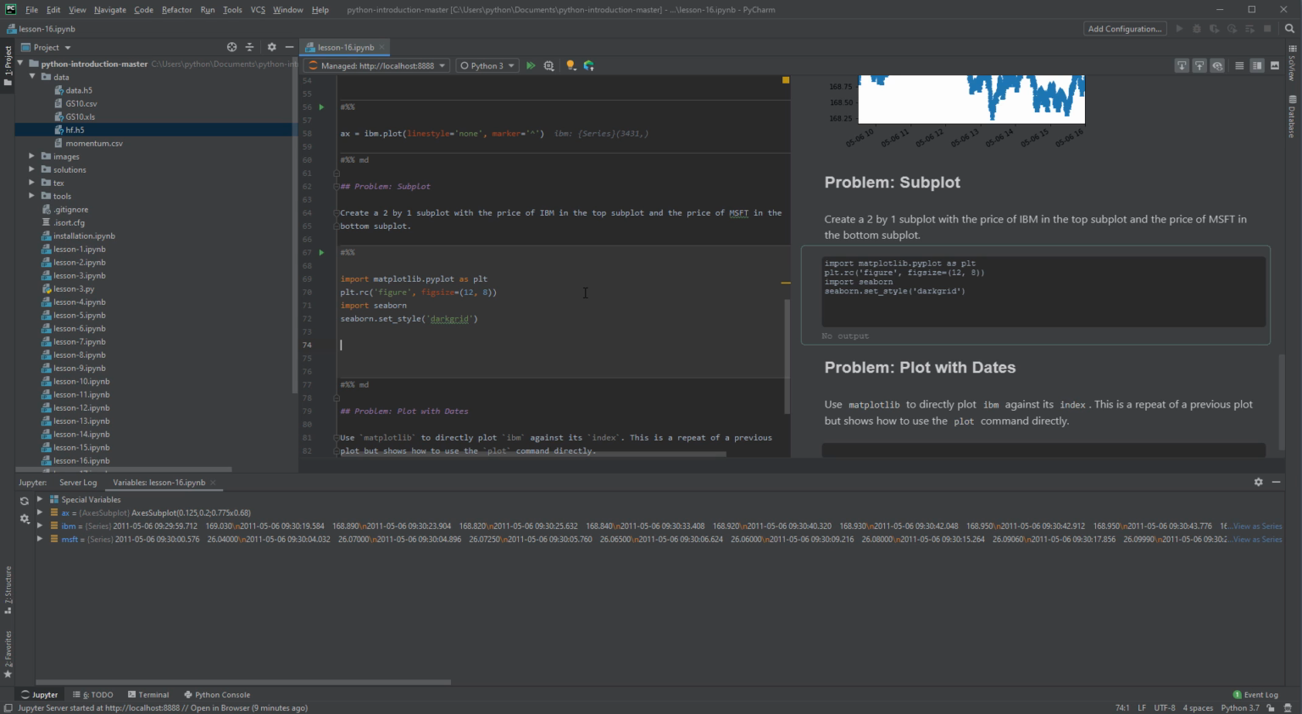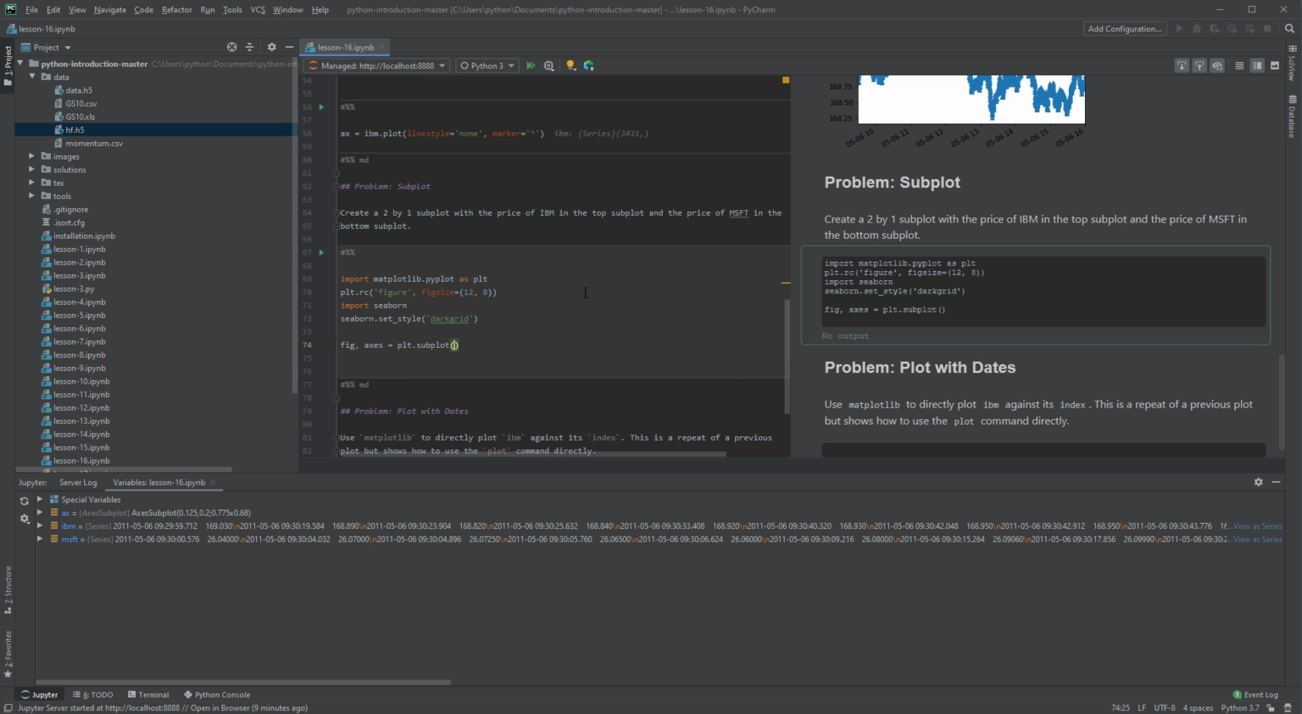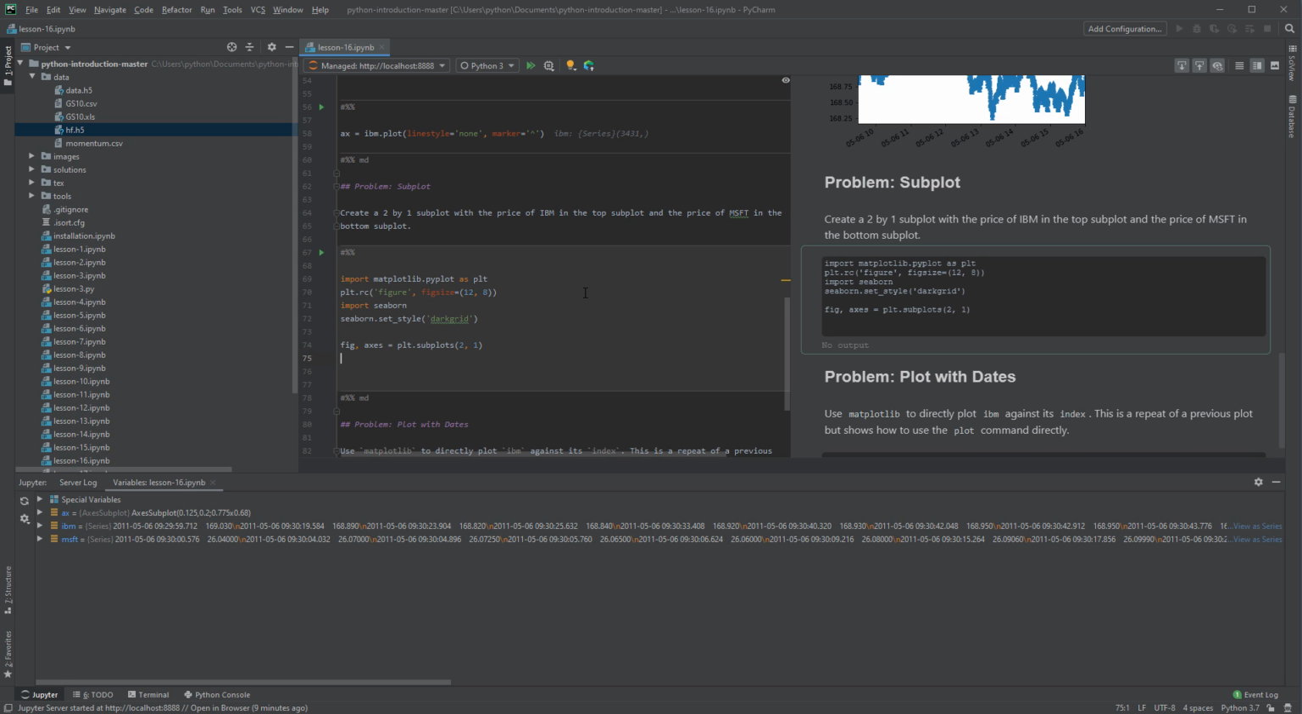I'm going to use that to create a figure and some axes using what's called simply subplots. Subplots is a command where I give it the number of rows and number of columns, which defaults to 1, 1. So if you just wanted a 1, 1 plot, you could call that without any arguments. But in this case, I want 2 rows and 1 column. It's going to give me the figure handle and the axes as well. The axes is actually going to be a list of axes. There's going to be 2 of them.